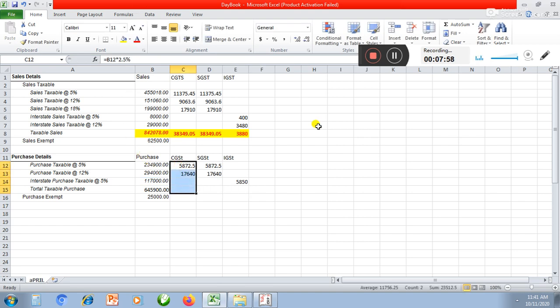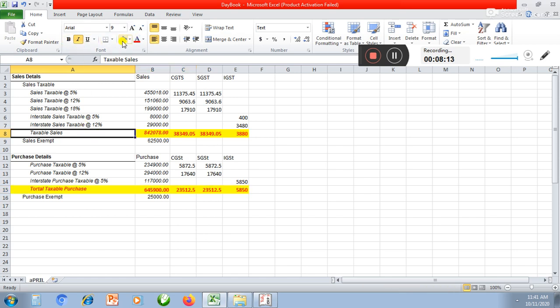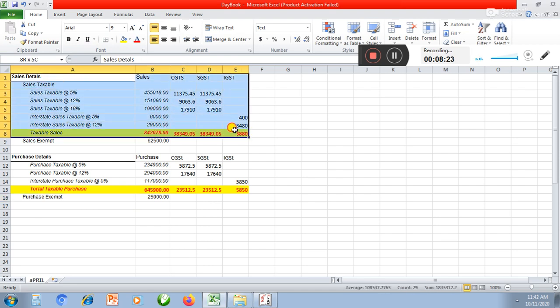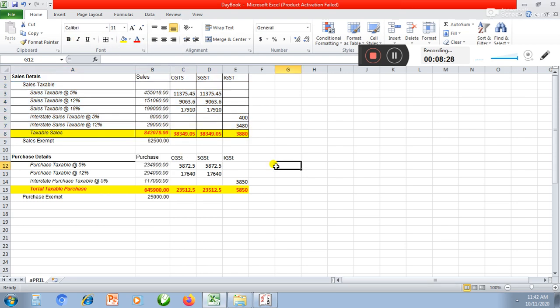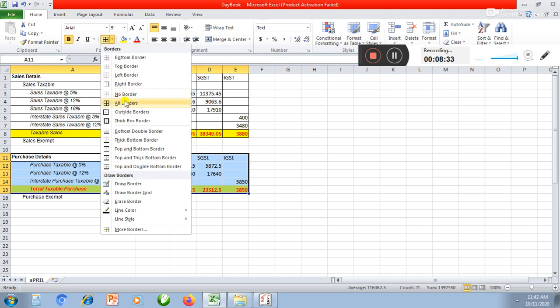Okay, then I'll calculate the total here. So highlight all this, total this. Highlight all this, total this. Highlight all this, total this. And this is exempted purchase. So you can give color nicely, make it bold and all. This is your taxable sale, and this is taxable purchase, and these are exempted sales and exempted purchases. Okay, now after preparing we will give the border to this also. I will highlight everything and go here, border, say all side border, and for this also we'll give border. Highlight all this, go here, give border.